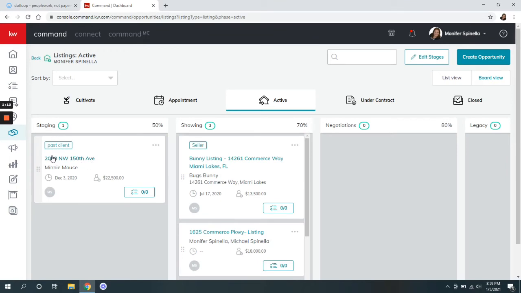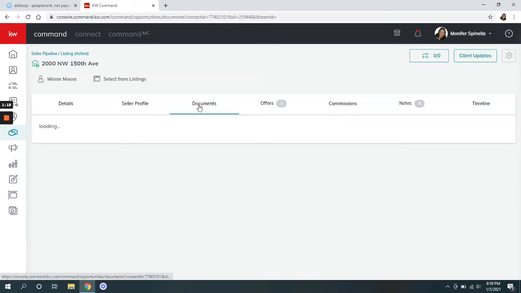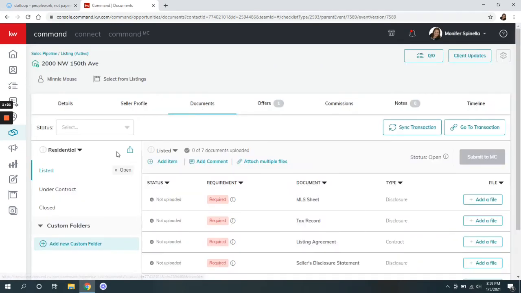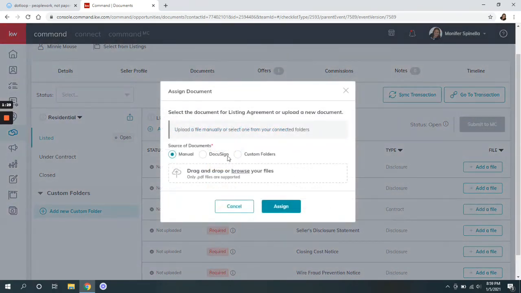And I will click the hyperlink to bring me over to this part of the screen, which is the opportunity for that transaction. I will then go to documents. And then once I'm here, you'll see the listed folder on the left hand side, and then I will go ahead and look for listing agreement and add file.